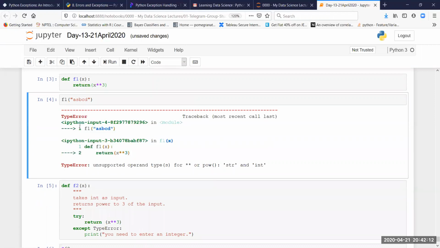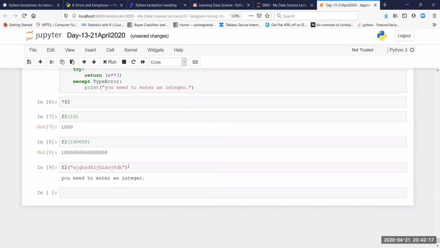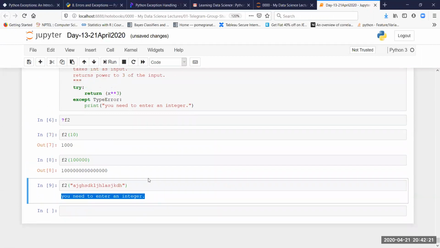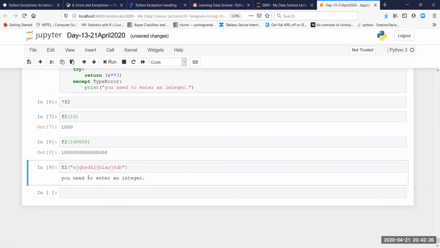Now this kind of error is easy for us to understand because we are from a technical background. But for people who are not from a technical background, this exception handling is far more intuitive as opposed to what was happening earlier. So this is one way of doing this.